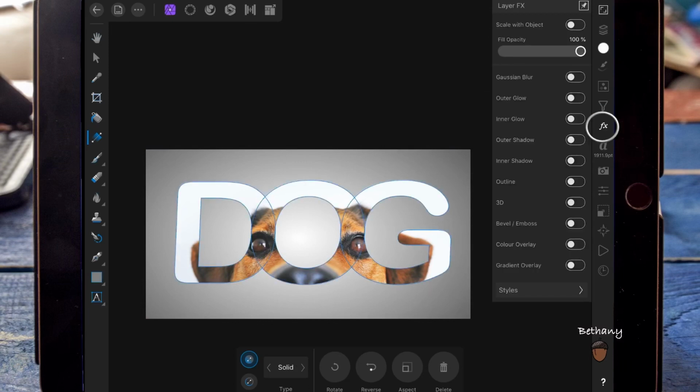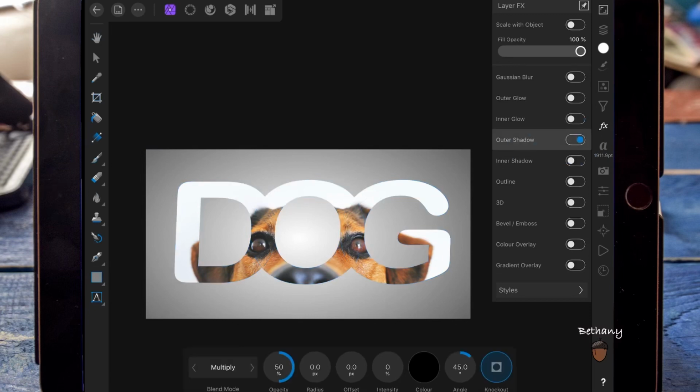And then on the layer effects studio, I'm going to click outer shadow. And then I'm going to bring the radius up and the intensity up. And also the opacity. And then the offset is just going to change the direction of the shadow.